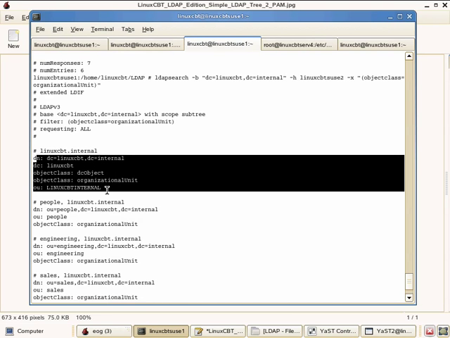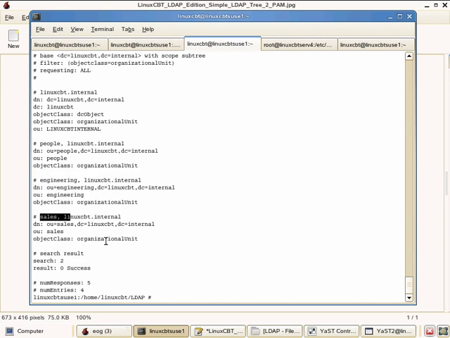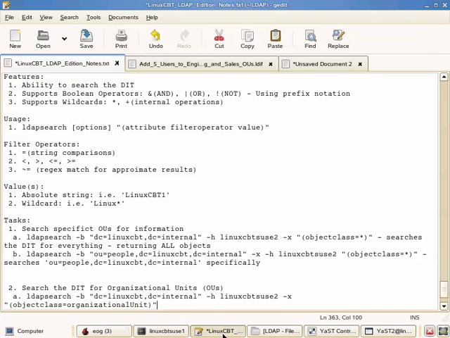Here's the base DN. It is of type OU, organizational unit. People, OU. Engineering, OU. And finally, sales, OU. So a quick way to determine the number of organizational units in your DIT is to perform a search at the base of the DIT for objectClass equals organizationalUnit.